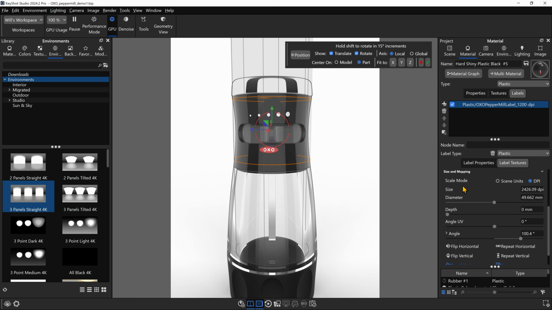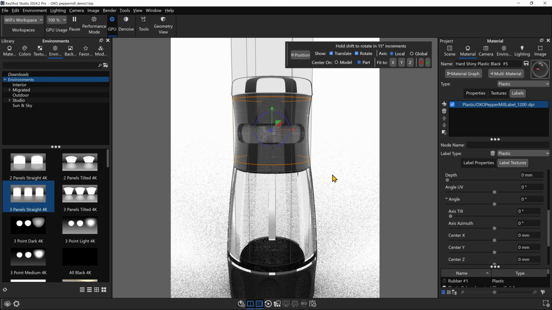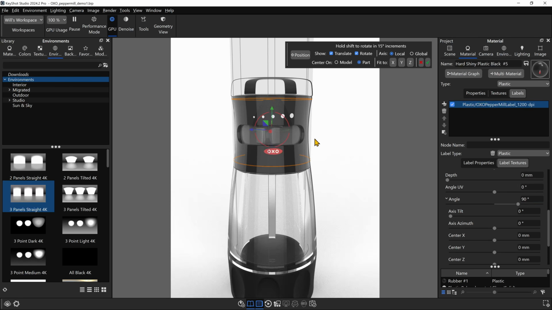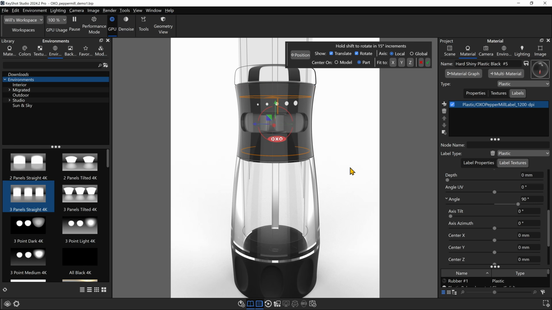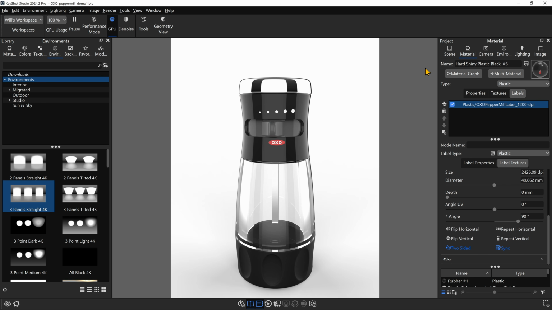Under our sizing and mapping, we should have an angle option here that we can drop down. And if we set this angle to 0, we'll see it's facing here. So we need to rotate it 90 degrees the opposite direction. So on angle, if we type in 90, you'll see it goes a quarter turn in the direction we want. Now I can be assured that this is centered on the front of this part. Once I'm done with that, I'll hit the green checkbox to save the position of that label.